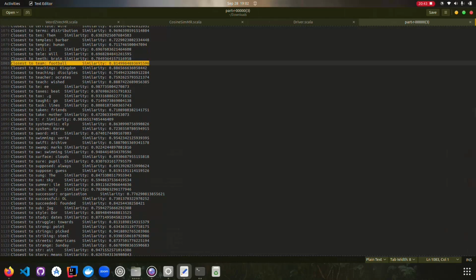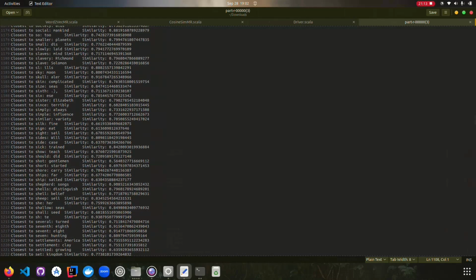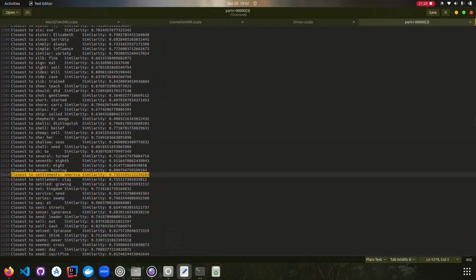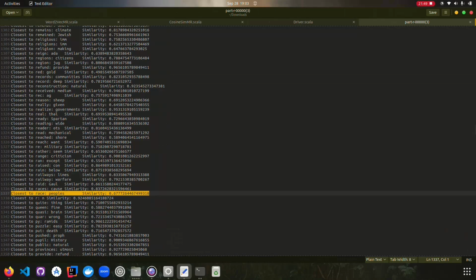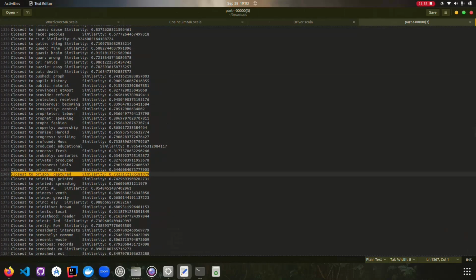Body. A football team. Teaching disciples. This one should be, this is cut off of Socrates, so we've got Socrates and teacher there. That's very interesting. Sun is in the sky. Very cool, very cool. Go and teach. Yeah, I could see that. Settlements America, yeah. Race and peoples. Okay, railway lines. Hey, there we go. Prison and captured. Yeah, there you go.